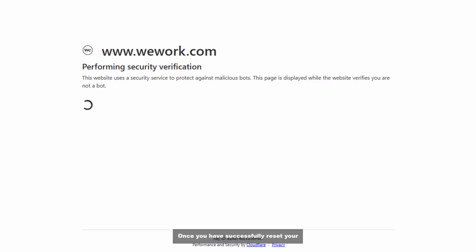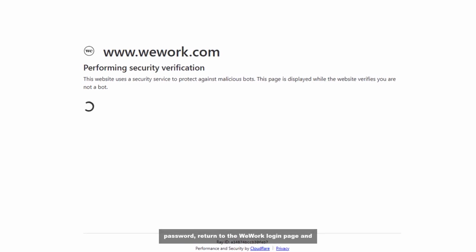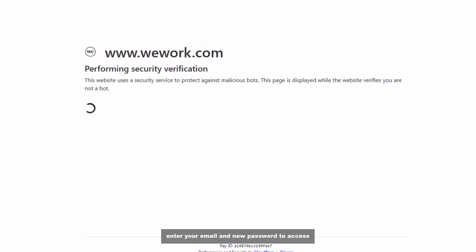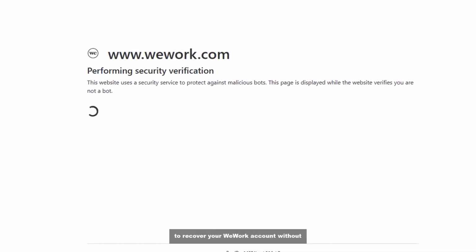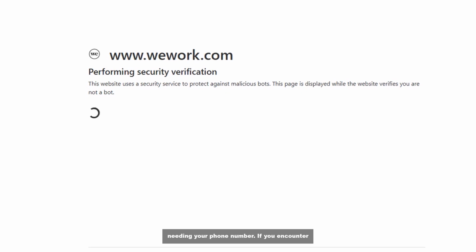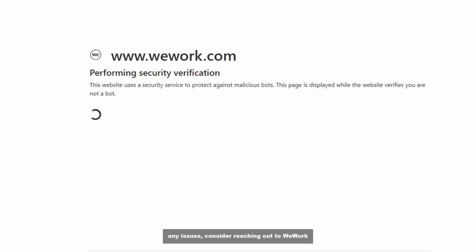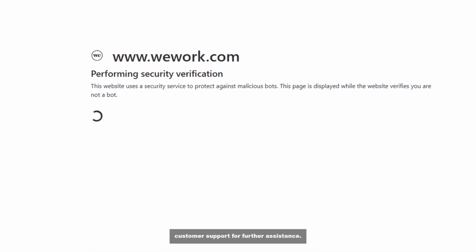Step 5. Log in with new password. Once you have successfully reset your password, return to the WeWork login page and enter your email and new password to access your account. By following these steps, you should be able to recover your WeWork account without needing a phone number. If you encounter any issues, consider reaching out to WeWork customer support for further assistance.